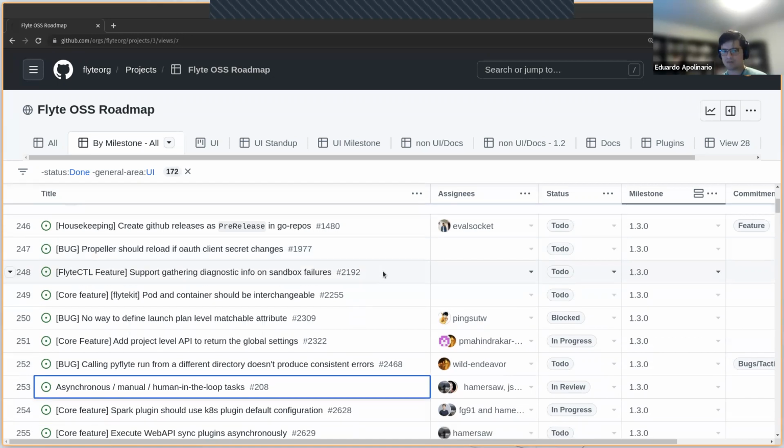253 is one of the big features coming in the 1.3 release, where we're gonna have human in the loop tasks in the system, including how you define them and visualize them in Flyte console, and how you define them in the actual authoring experience, like in Flyte.